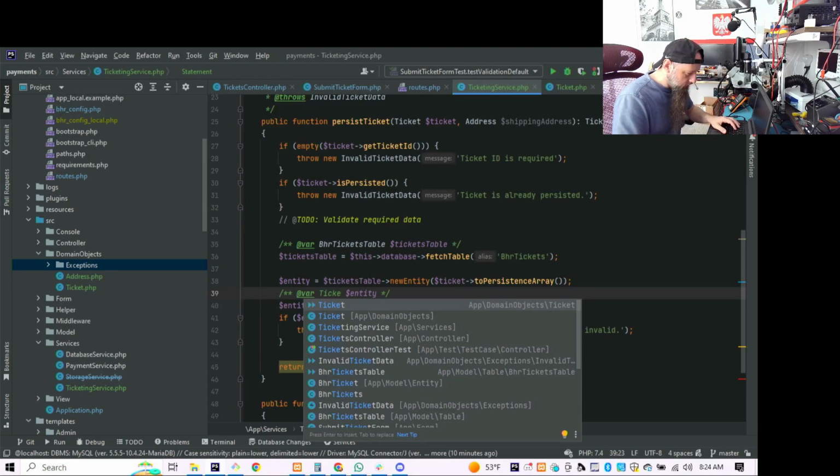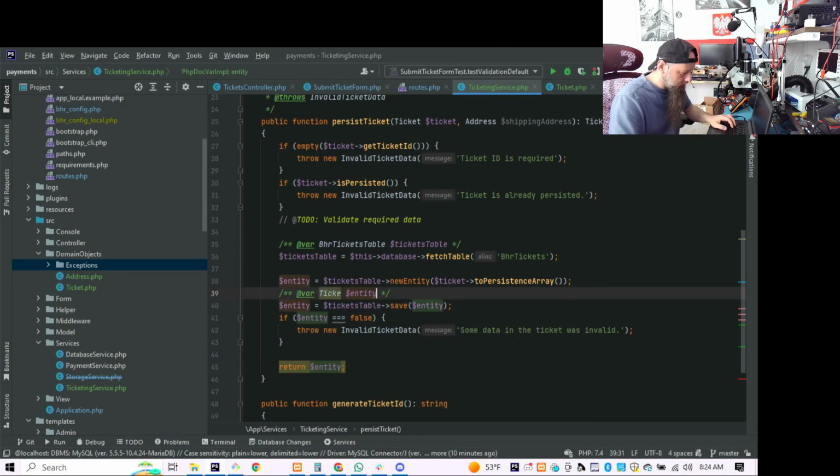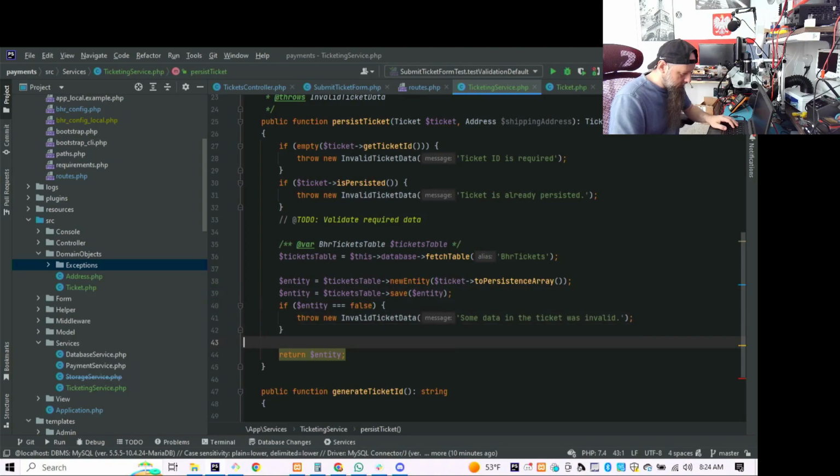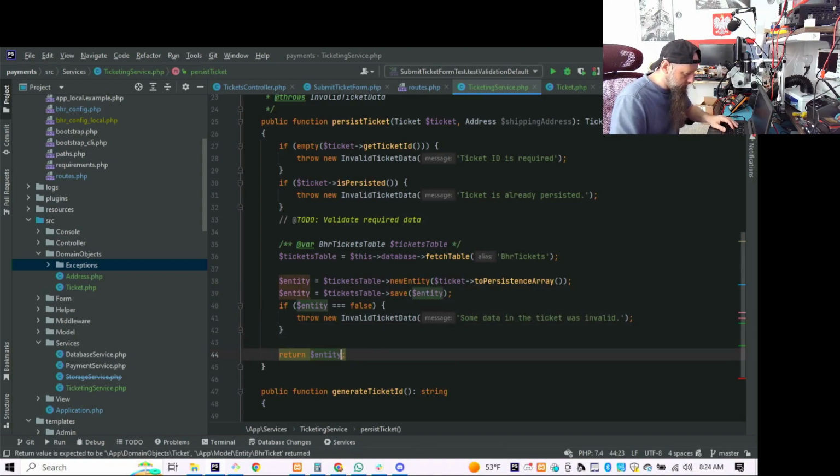Do we return? Oh, because we returned the main object. Okay, so yeah, that's the wrong ticket. So let's do return.